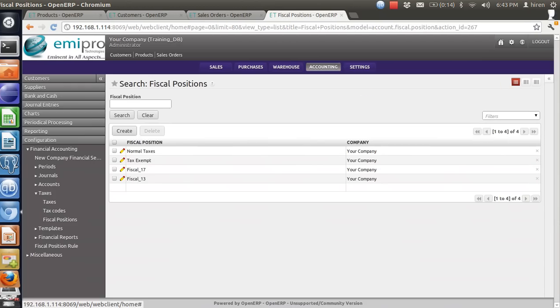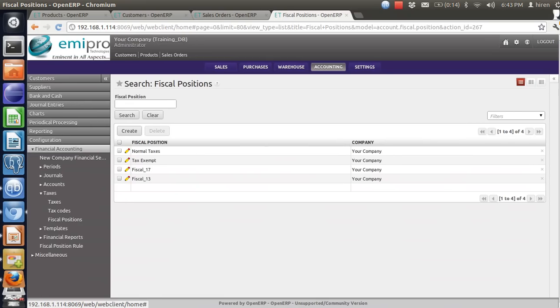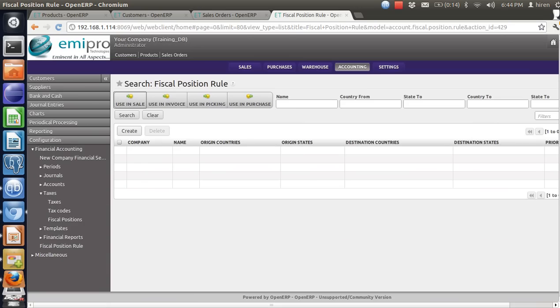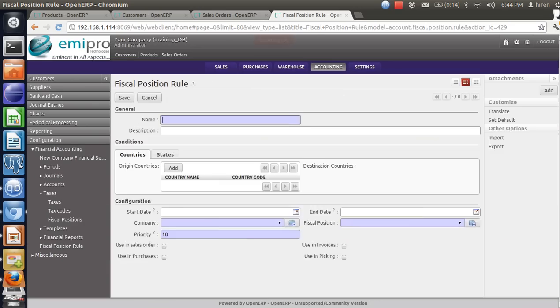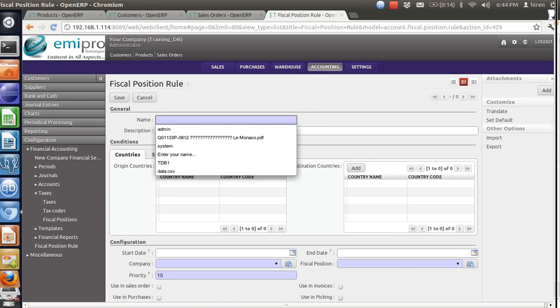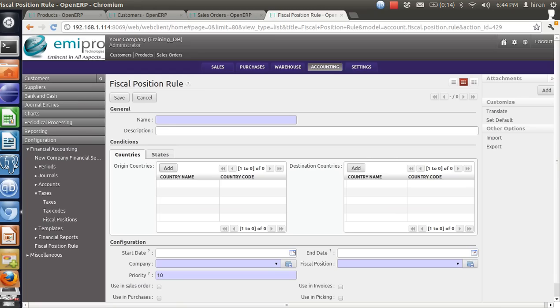Let's look at that. Again you need to go to the accounting tab, configuration, and then fiscal position rule. Now let's look at this. What does this fiscal position rule tell? The fiscal position rule says that you can define a rule in which you can define the countries against which this fiscal position rule will be applied. There are different customers from different countries, so now you can provide the tax structures based on the countries.